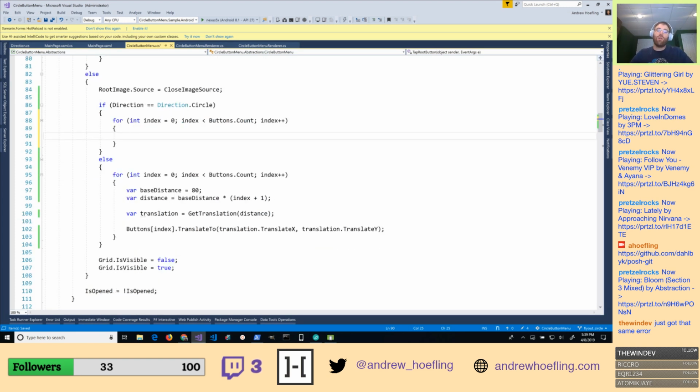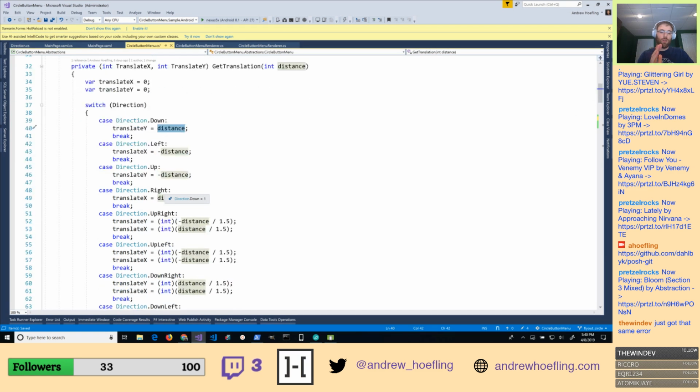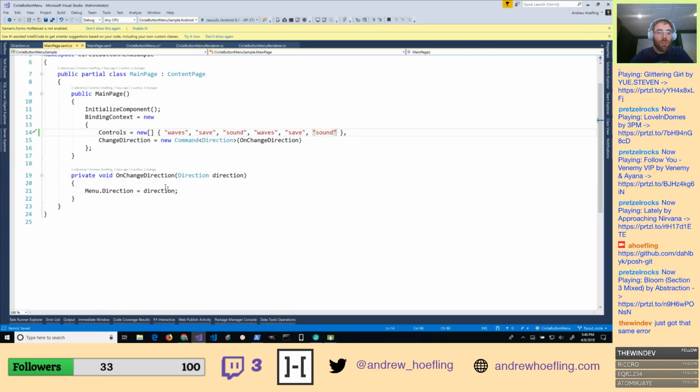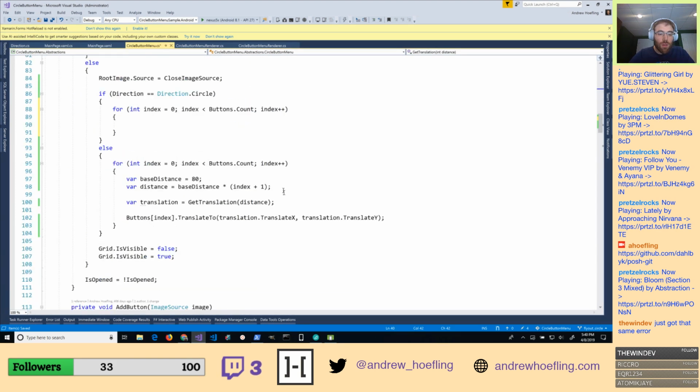So for each item, we're going to need to apply a translation to it that's going to be slightly different as we go around our circle. So if we take a look at what we did here, we went straight down, we already have this distance variable that we're passing in, and we just apply that exactly. But the thing with this is, if we go back to our other, we come back here, we start with the base distance, and that's 80.